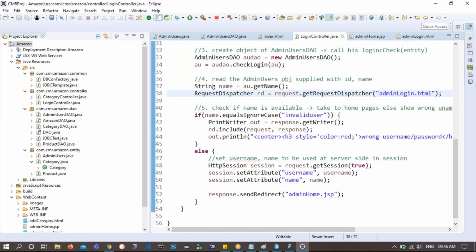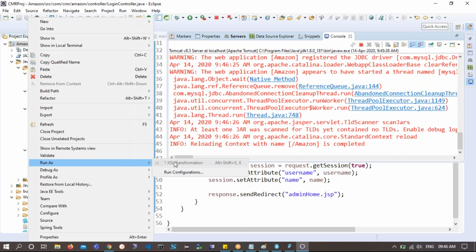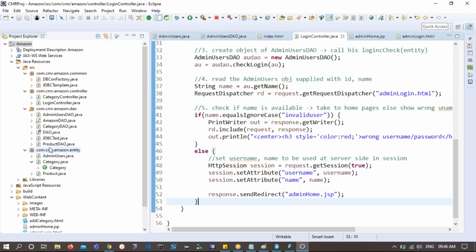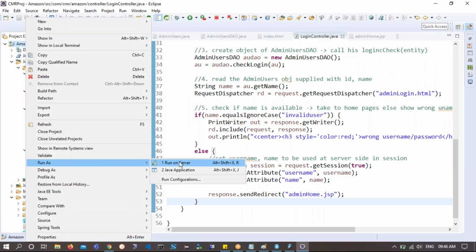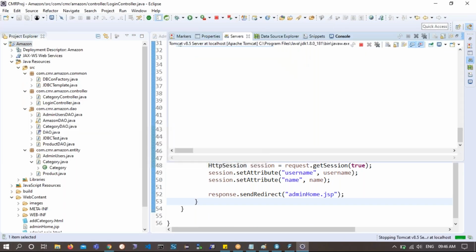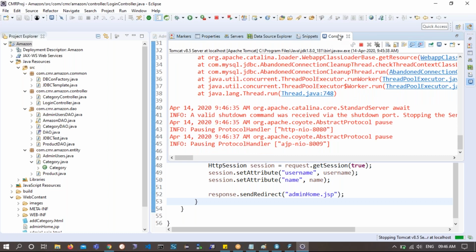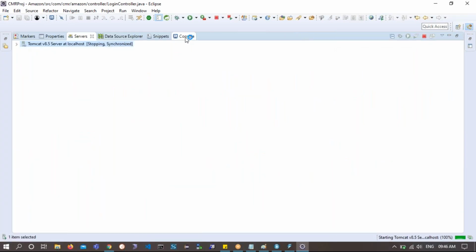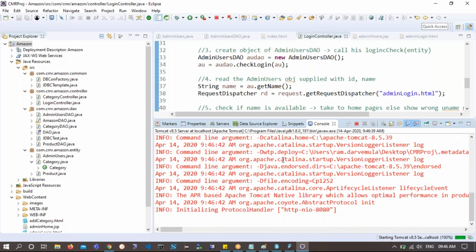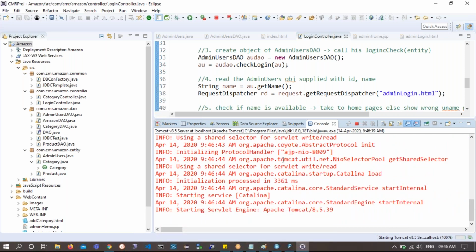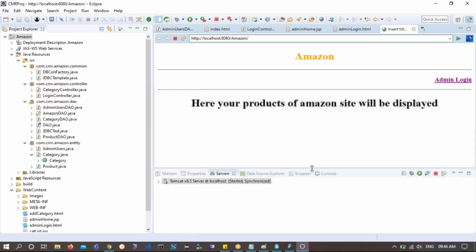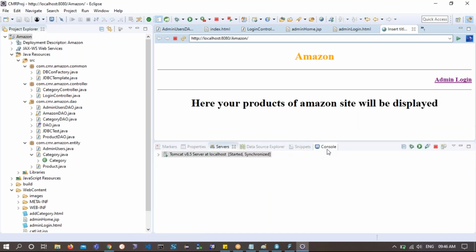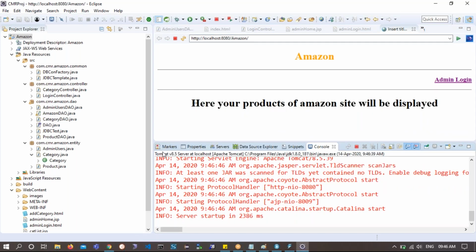Clear? So now let this run one more time. Right click, run as, run on the server. Now please understand this console, let this go to the down state. Here on the top I have my output, and below I can see my console errors or other kinds of stuff.